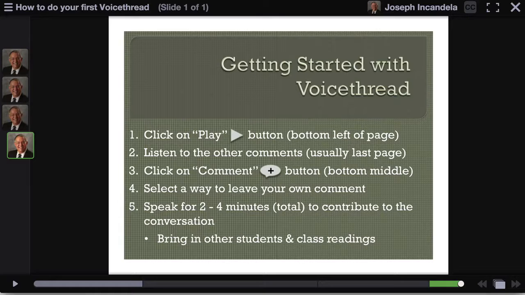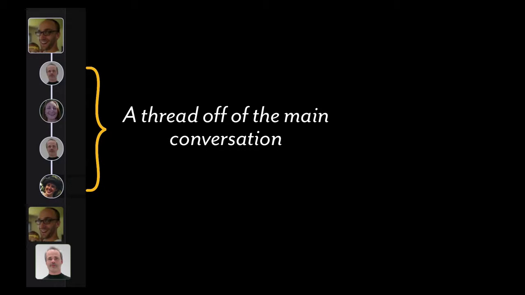VoiceThread also has a new feature that allows direct responses to particular comments. And I'm just going to play the portion on the VoiceThread help page that explains this threaded discussion feature for you.